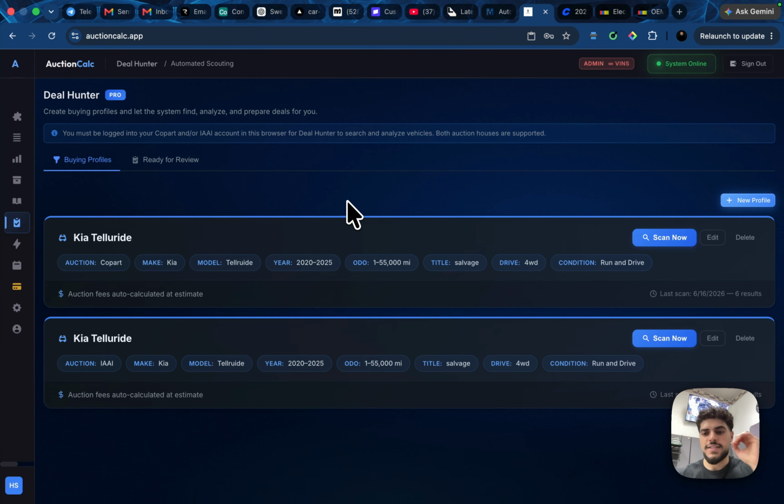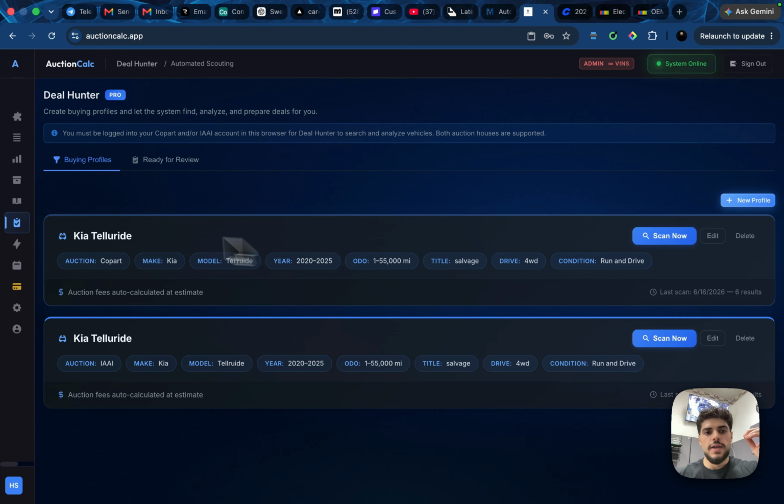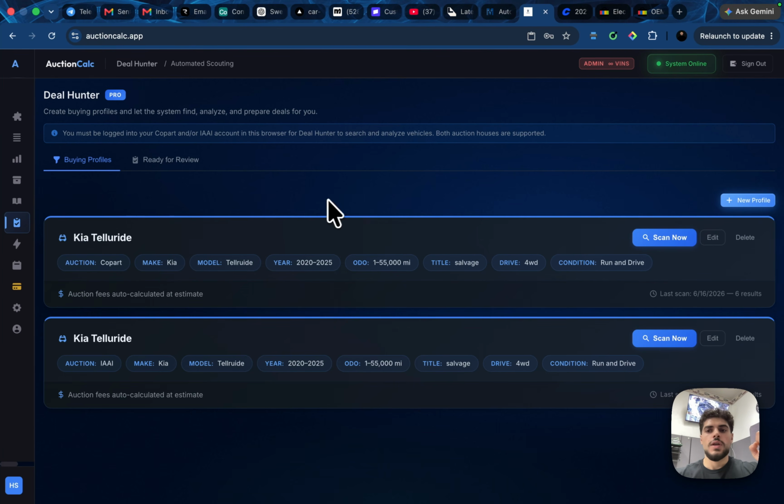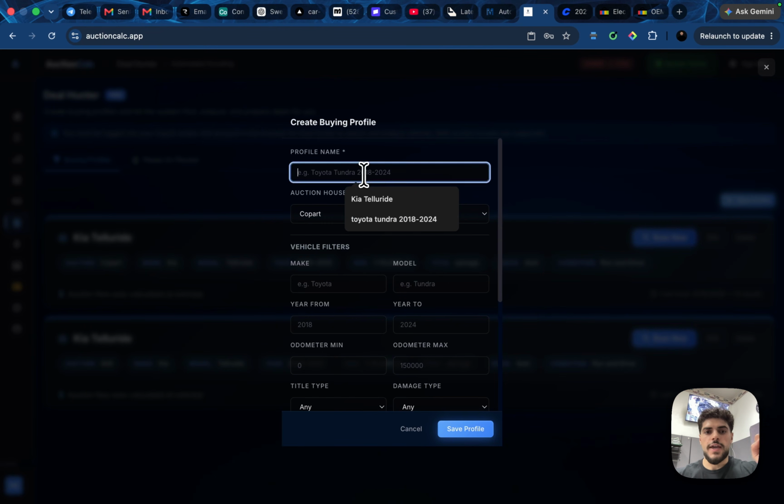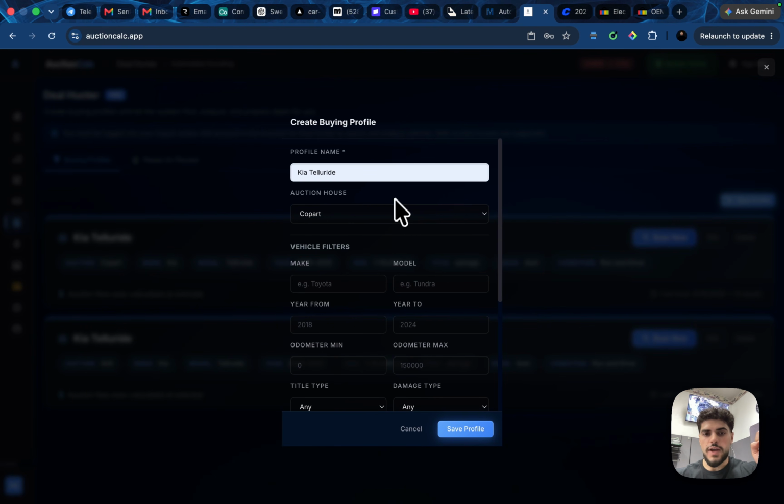Let's say you're someone that buys a specific vehicle and you look at the same vehicles every week. Let's say that you look at Kia Tellurides like I do. You're going to go here. This is available only to pro users. And you're going to click on New Profile. And you're going to add what this is, Kia Telluride.